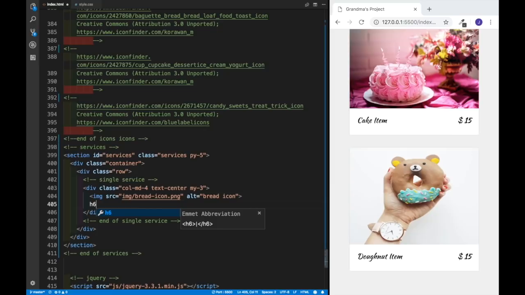Let's write as a heading 6. Let's write text uppercase. This is going to be a for heading 6. And also we can add some margin top bottom 3, service title. So this is going to be the class, service title, and we'll write bread.